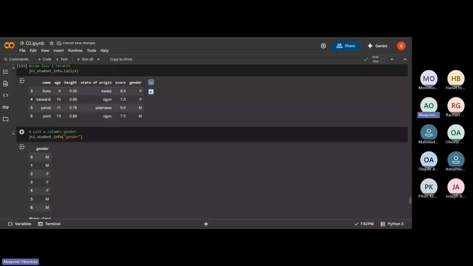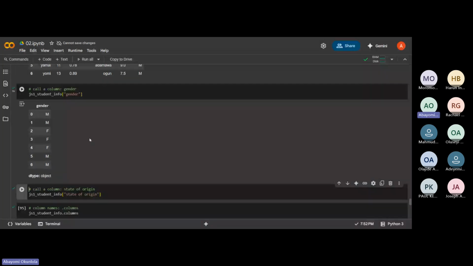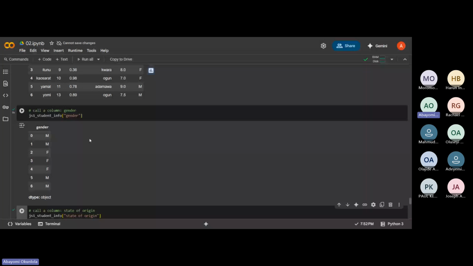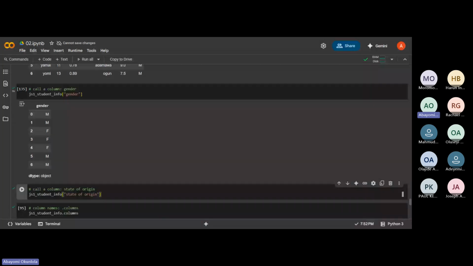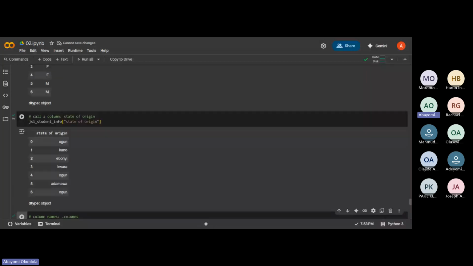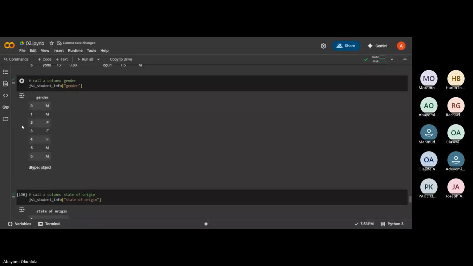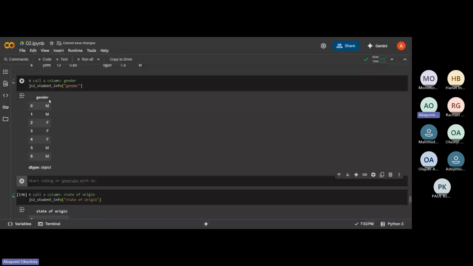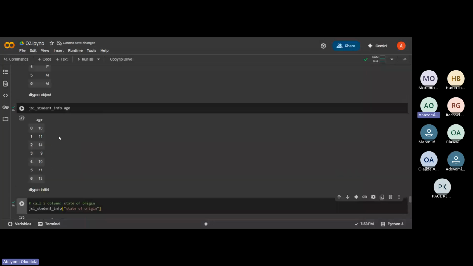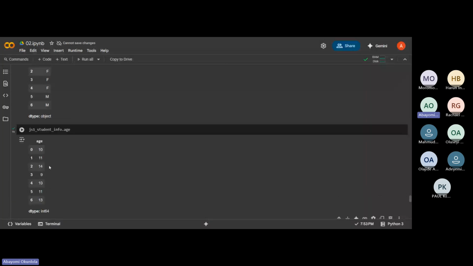If you want to specify multiple columns, we'll still get there. If you want to call the state of origin column, just do it the same way: the data frame and then the name of that particular column. Another way is this, dot h. So another way to call the column name is this one I just did here.